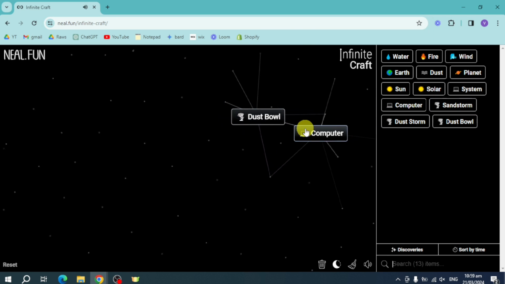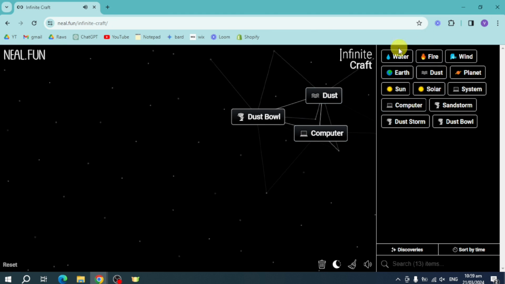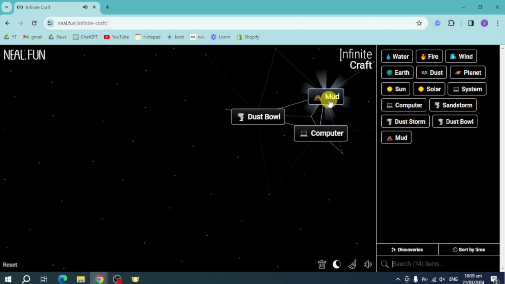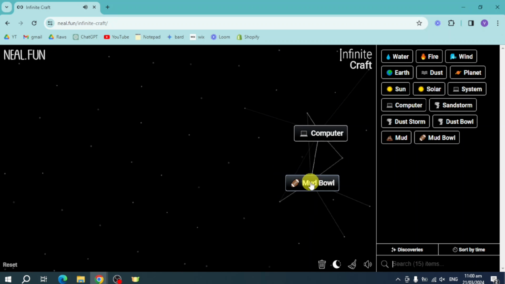So for this one, what we can do is we can head over and put in here another dust and add water to that dust. We have mud. And on this mud right here, let's put dust bowl to that mud, and we have mud bowl. So since we already have these two right here, let's head over and then let's actually put in a few more elements.